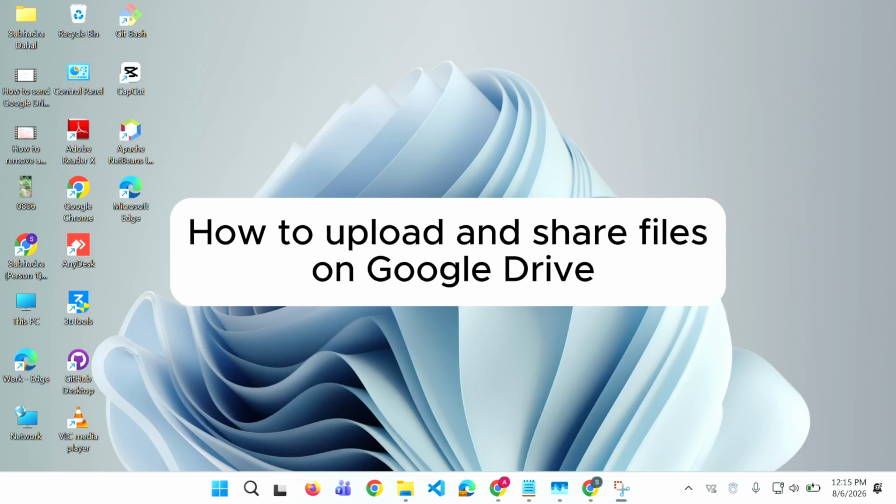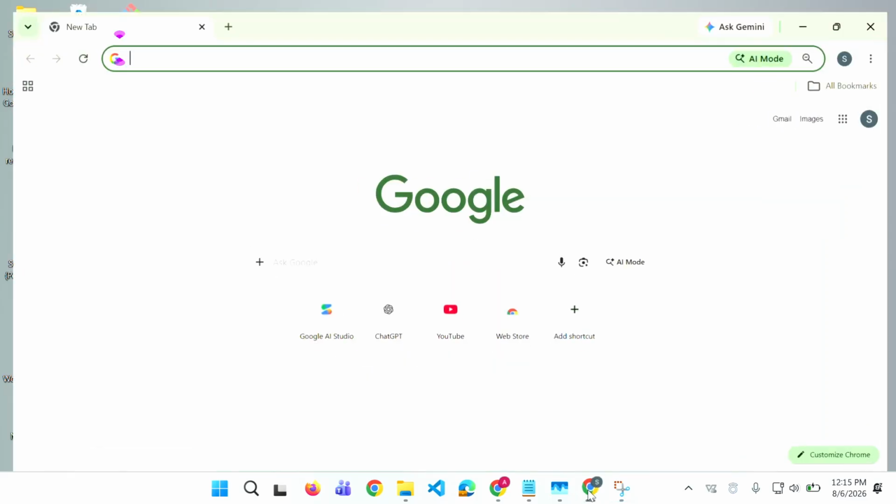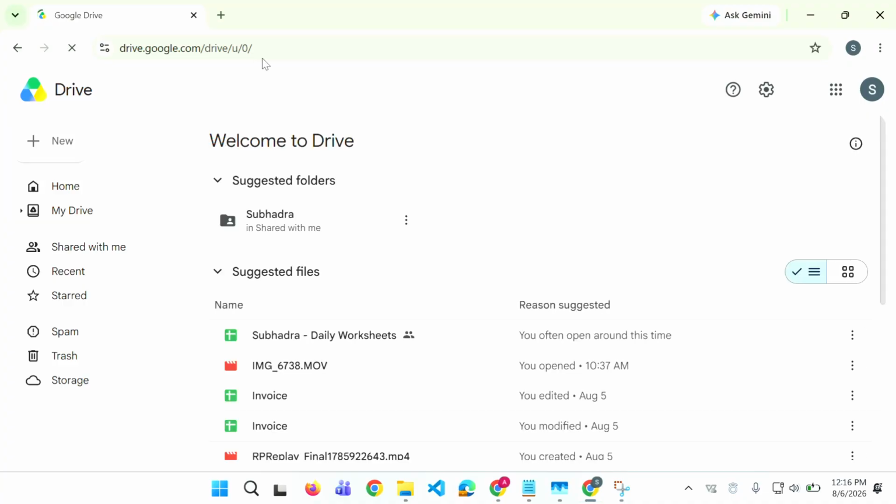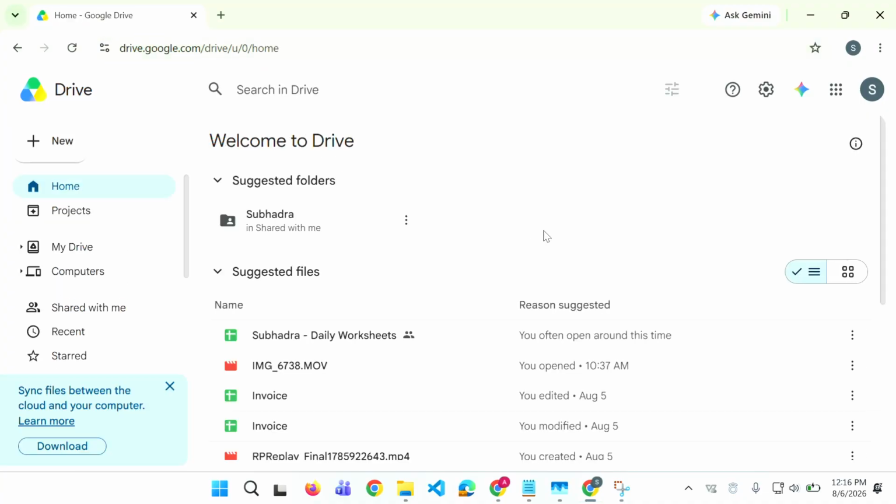How to upload and share files on Google Drive. First, open your web browser and go to drive.google.com. Then sign into your Google account if you haven't already.